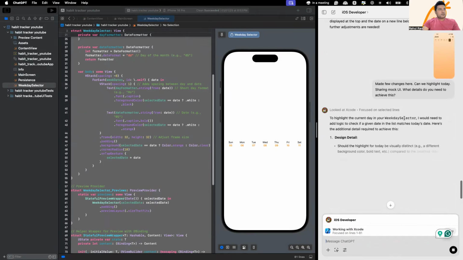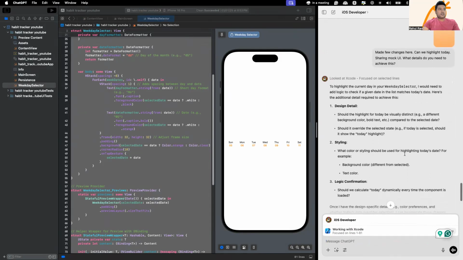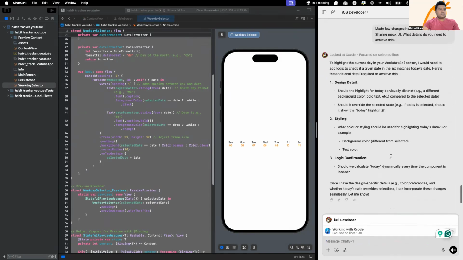This is what it comes up with. Okay, I would need a logic to check. Should the highlight be visually distinct, for example a different background color? Should it override the selected date? What is the color styling? Okay, so let's understand what it's asking. It's asking, should the highlight for today be visually distinct? So I would say yes, it should be visually distinct.